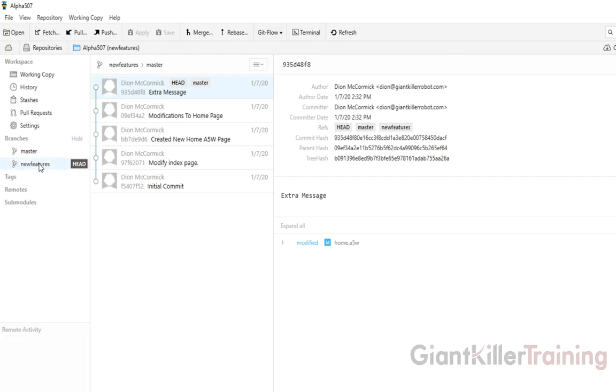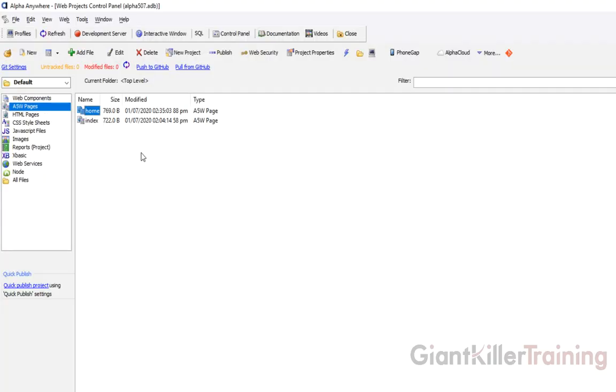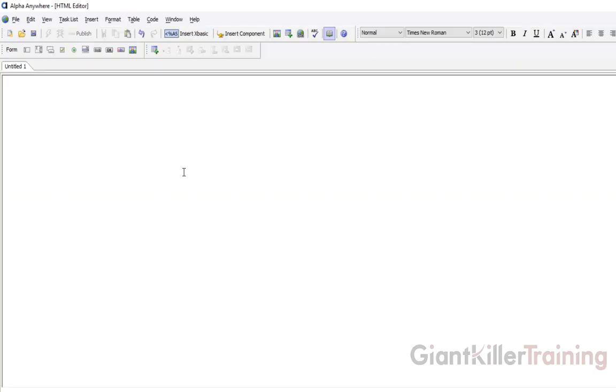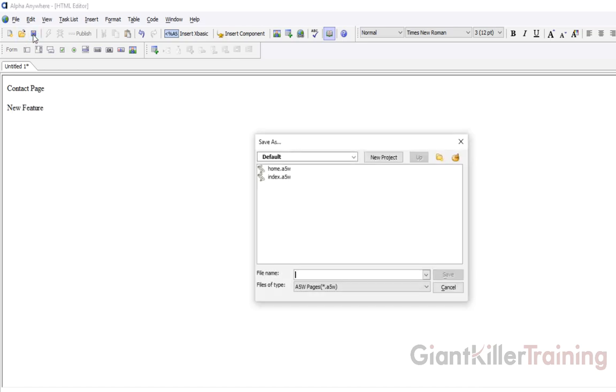And you'll notice they're both the same, and the head here, there's no little I number or anything else from here. Now, important, you'll notice that I've checked out new features. So therefore, any things I do inside Alpha is now going to be in this branch. So I'm now going to go in here, and let's add our new features. Let's say it's a whole new page, like a contact page. So I'm going to create a new page here. And I'm going to go contact page, new feature. And I'll go ahead and click save.